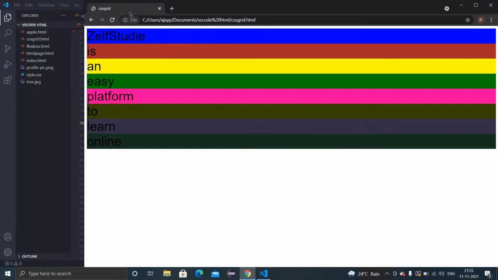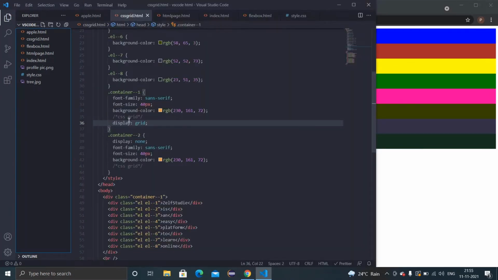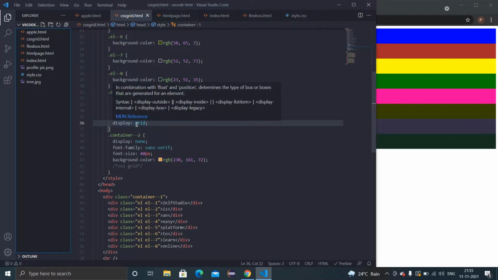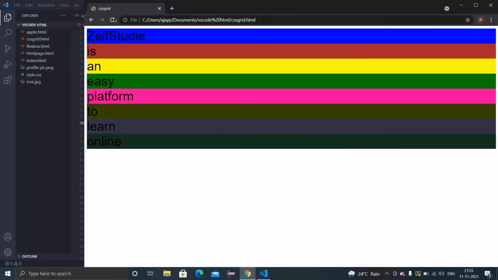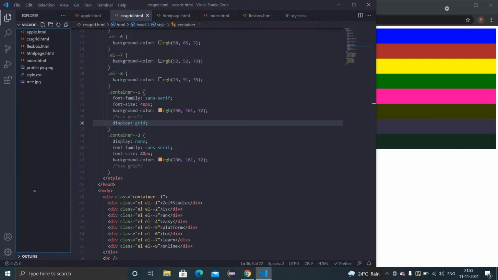Just save this and reload this. So there is no change, even you have written display grid, right? Even though you have written display grid, there is no changes in here. But if you remember, in flex properties, after writing the display, then you used to see the difference, like the horizontal row, but there is no change in CSS grid.